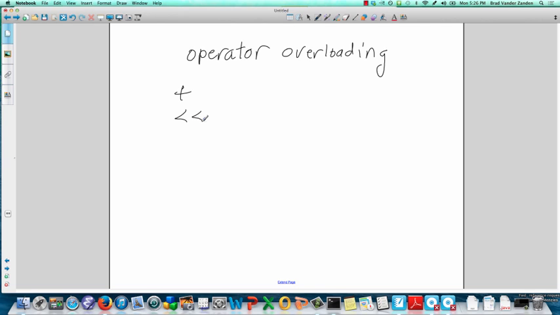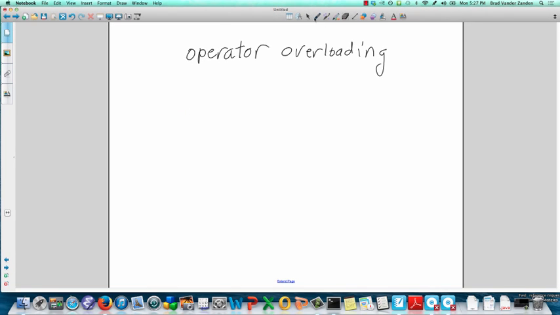Whereas in Java you can't, because the designers of Java decided it was too confusing and led to too many problems with code reading and code maintenance. That said, there are two types of operator overloading. The first type is called prefix overloading, and the second type is called infix overloading.